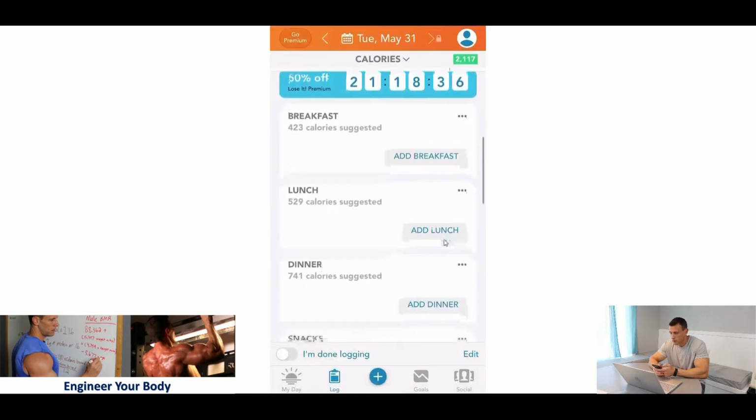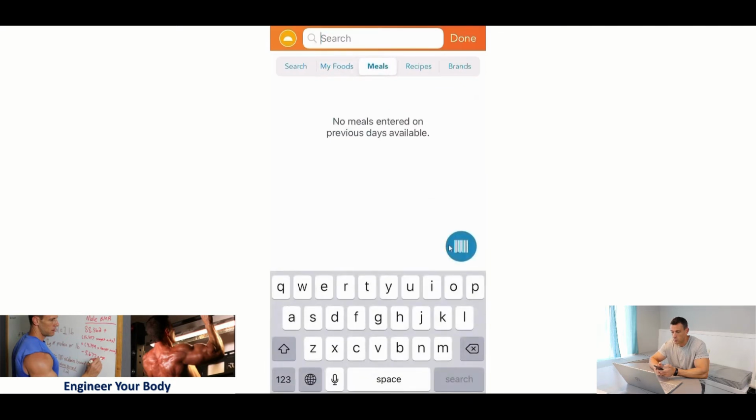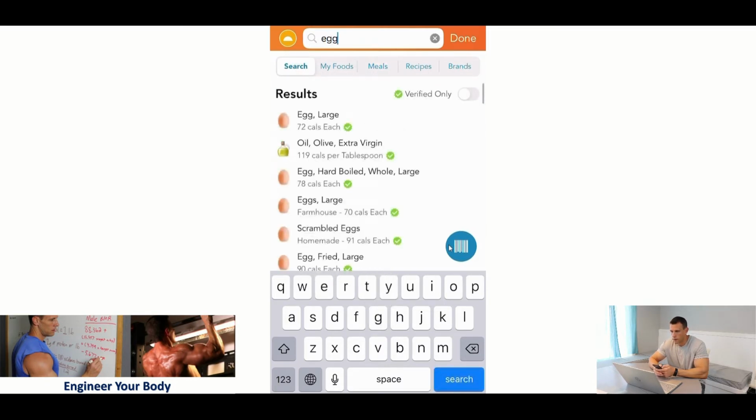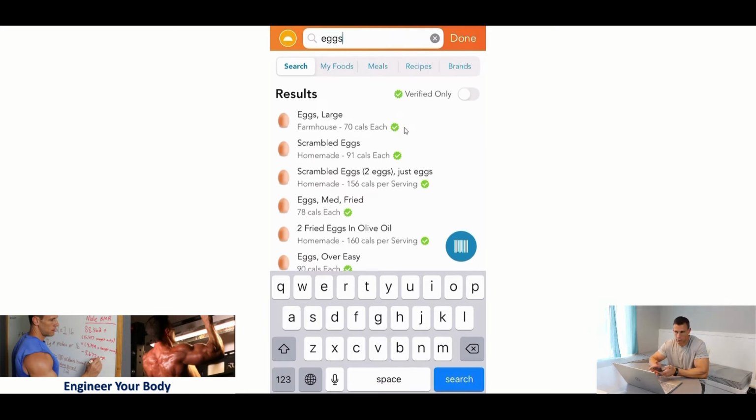So here, you just add your breakfast. Your very first time, you don't have any meal saves, food saves, whatever, so you just want to do a search. You can search for, let's say you had eggs. Now, what I also do is I toggle this verified only on. If it's green, that means it's verified, meaning it's from the company or from the restaurant. It's like the FDA label for it.